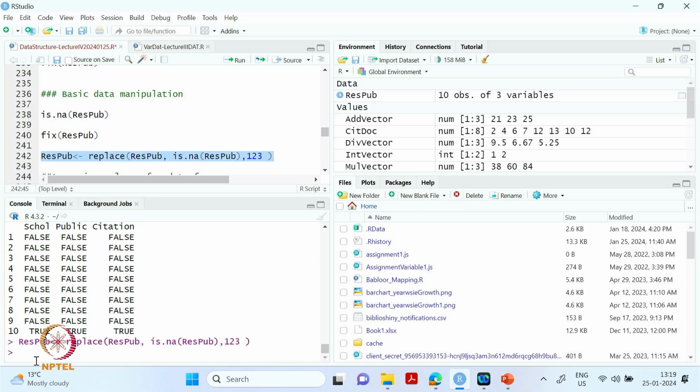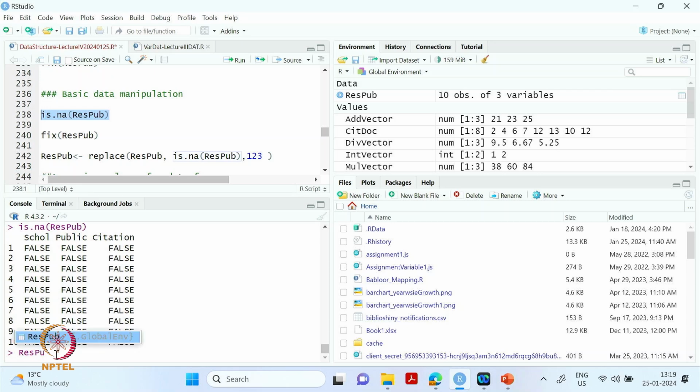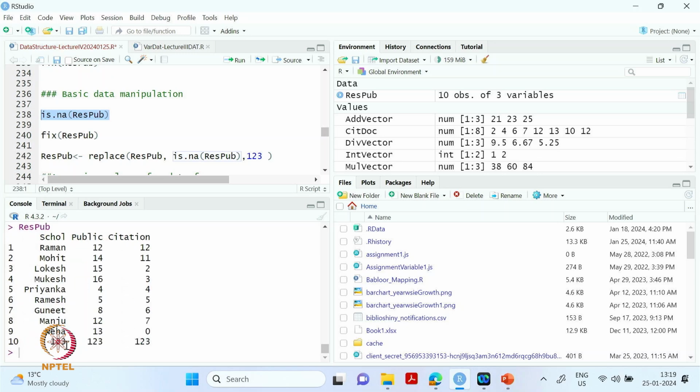and now if I check again with is.na, there is no TRUE, that means there are no NA values now. If I look here, this 1 to 3 is not numeric or integer; it is a character. So you have to remember this when using the replace function: how you are replacing and what values you are replacing with.